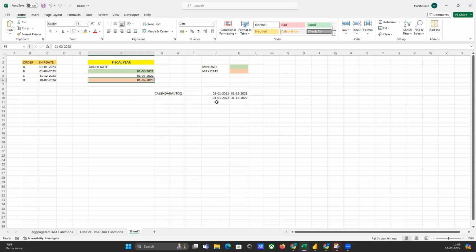If I use the calendar auto function, it will give me the dates from 1st of January 2023, sorry, here it should be 2023, not 2022. It will give me the dates starting from 1st January 2023 to 31st of December 2023. Okay. So this is what your calendar auto function will do.